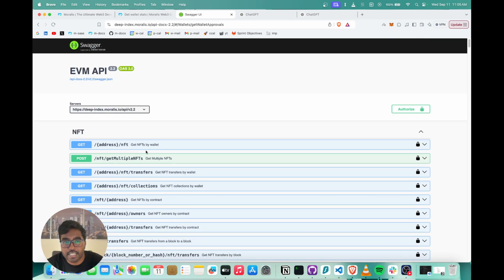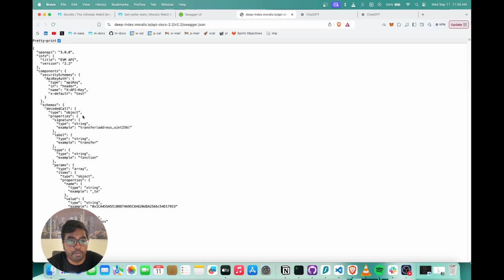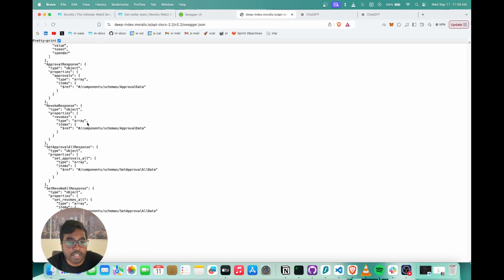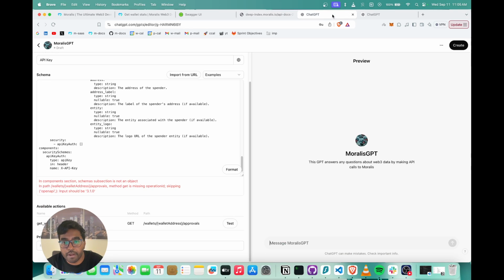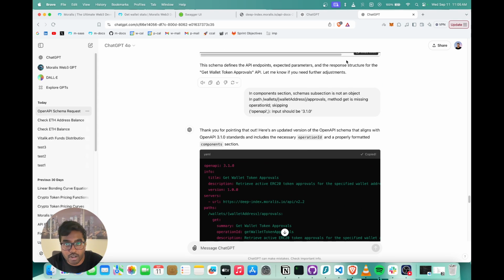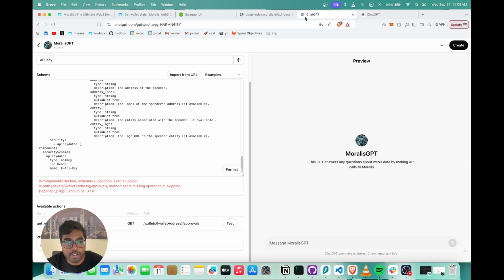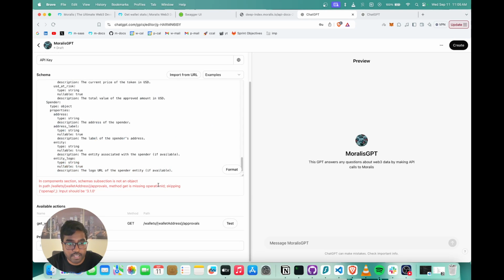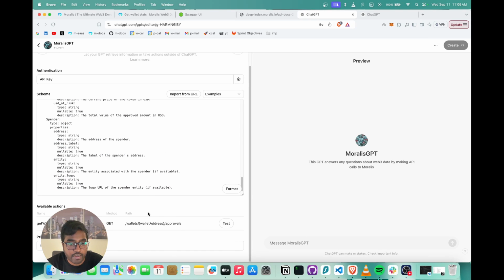And if you want to actually see the OpenAPI schema for this, you can just head to this part, open this in a new tab, and this actually just gives you the OpenAPI schema itself. So we'll see how we can use this as well to help us in generating the OpenAPI schema. And okay, now that it's generated this, let's copy this again, head back to our custom GPT, paste this here. Okay, now you can see that we have got it. You can see here that get wallet token approvals is present, and let's actually hit test here.